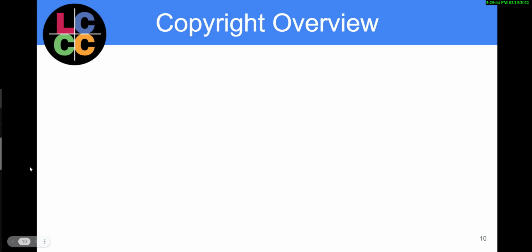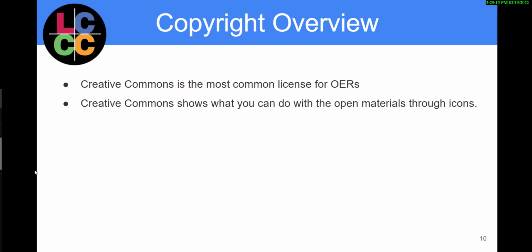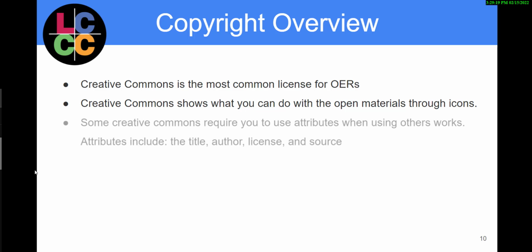One of the main things when dealing with OERs is copyright issues. The most commonly used license for OERs is the Creative Commons license, or CC. Creative Commons shows what you can do with each open material through icons. Some Creative Commons require you to use attributions when using others' works. When using an attribution, you include the title, author, license, and the source.